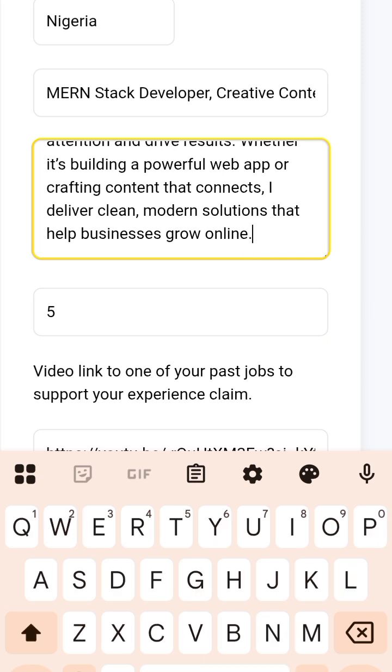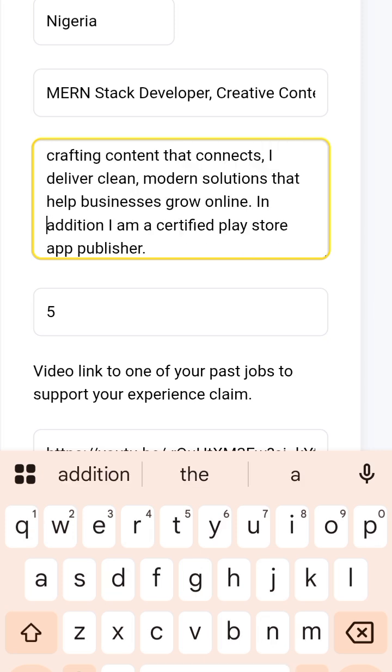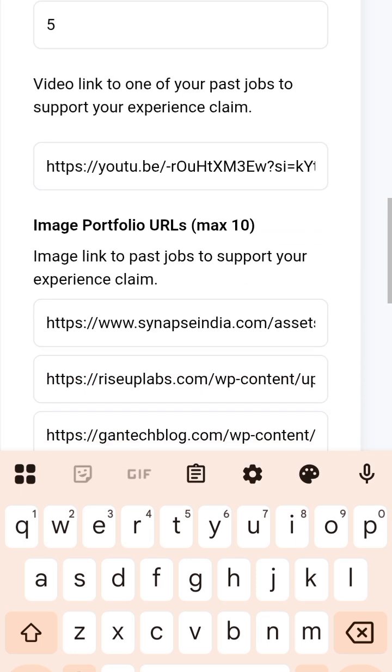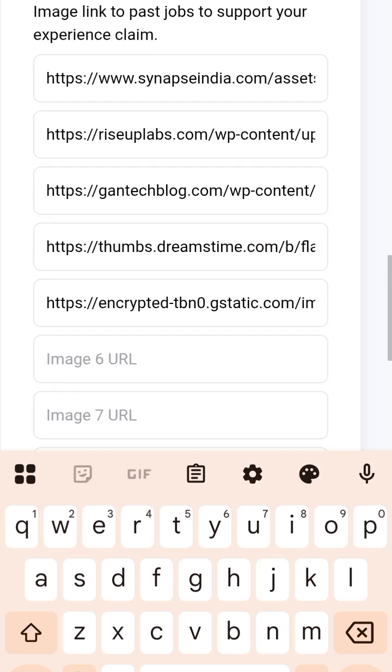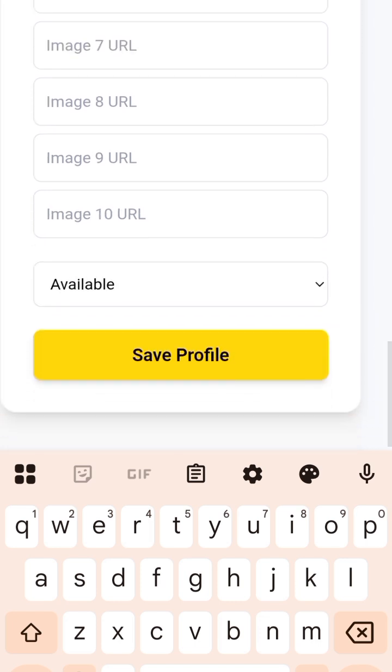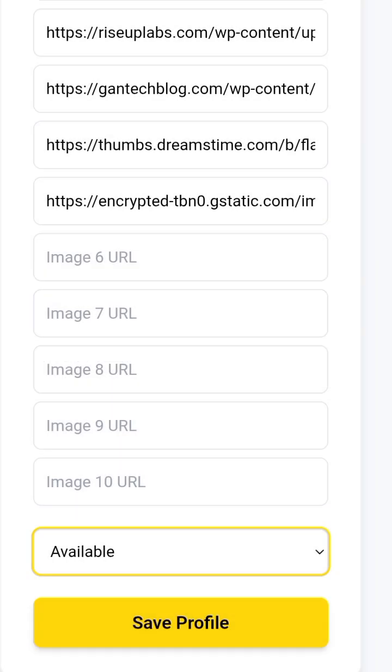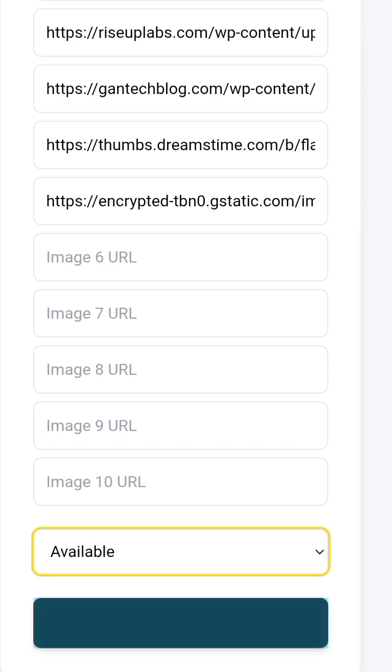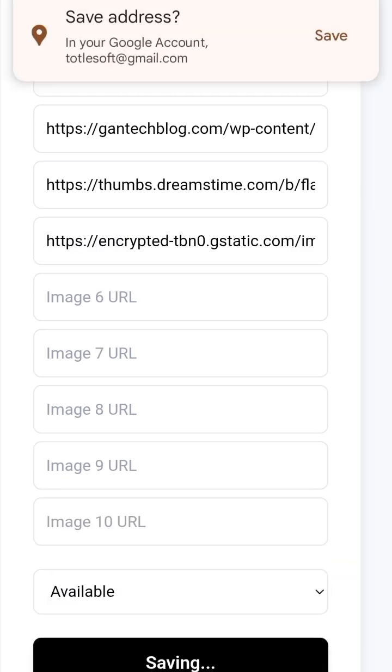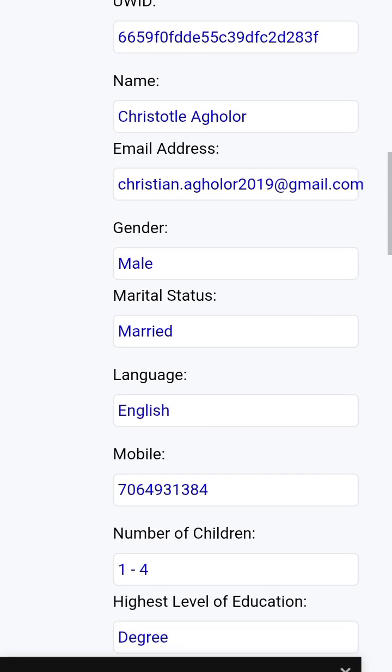I will also add, in addition, that I am a certified Play Store app publisher because I have a console account which certifies me to be able to publish apps to the Play Store. So with that done, we are set to go. Now choose whether you are available or not. Of course, I am available. Then the next thing you do is save your profile, and you are done. Your profile is created successfully. So we are done. That is just it.